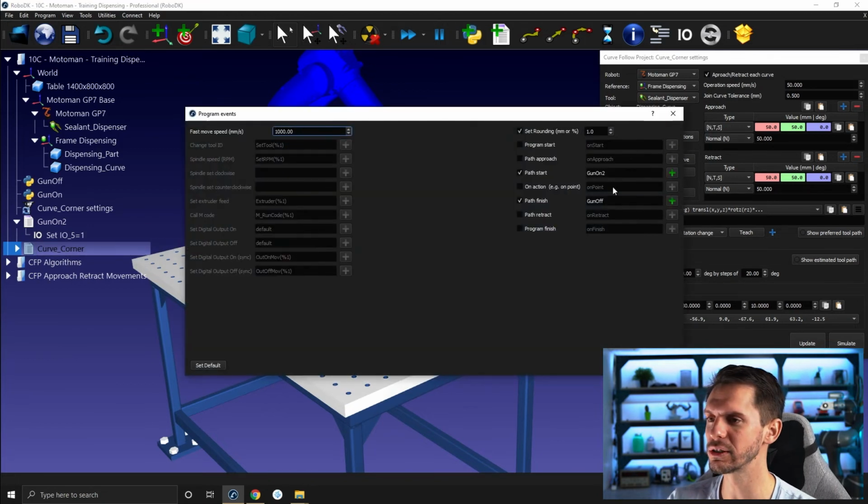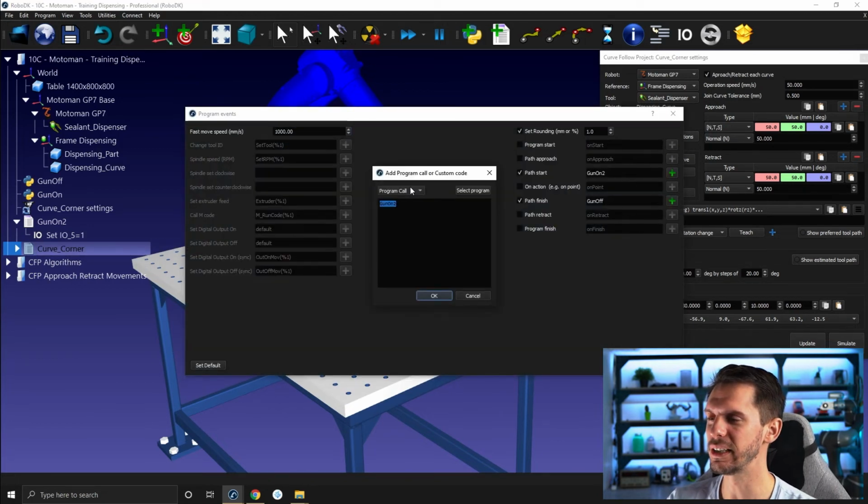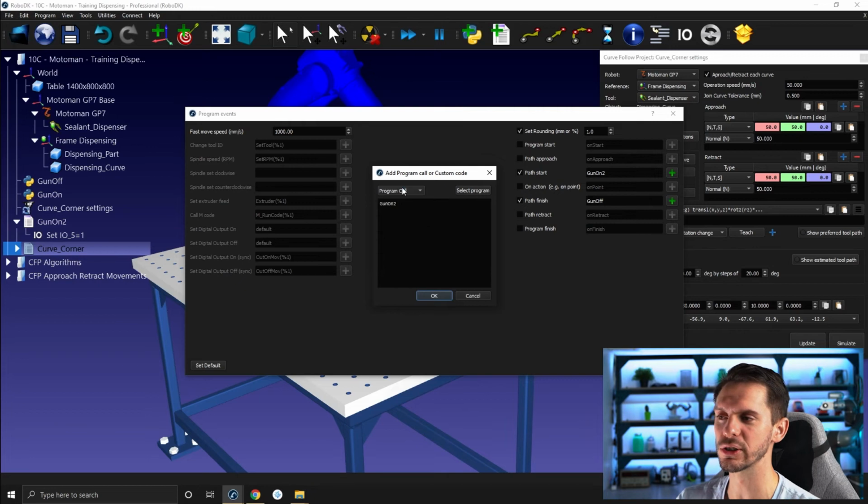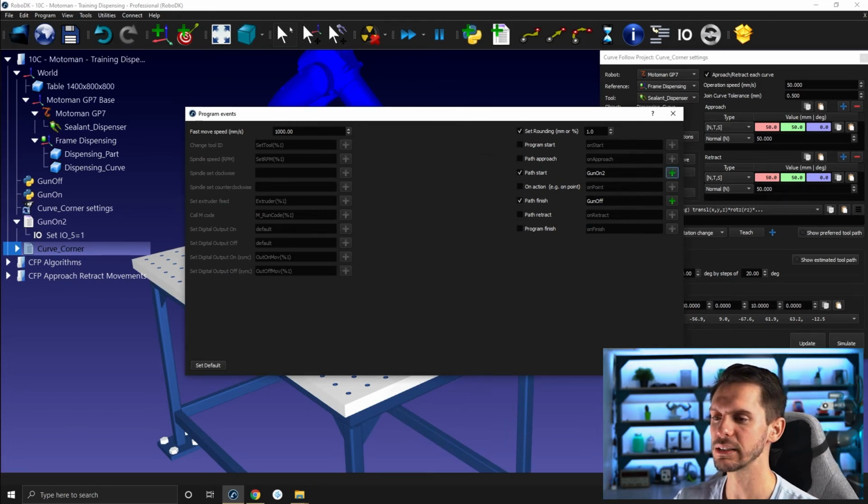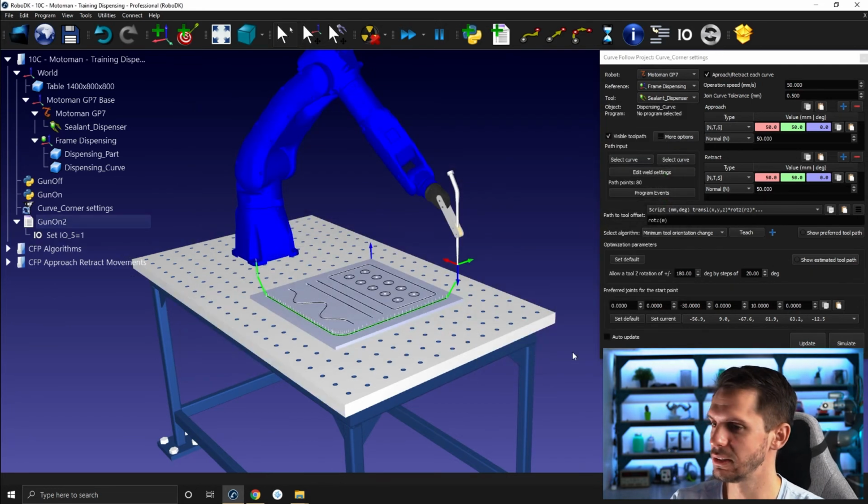Last thing, you can also decide, instead of having a program call, to just insert code. So if you know exactly what line or lines of code you need to add to your program, you can just type them down here or copy and paste them from somewhere. We'll talk about that later when we talk about how to go from RoboDK to the real program, to the real robot. But this is a good way to just insert a piece of code that you know you need. And yeah, that's it. So here I'm going to go back to gun on, click OK, delete this one, update.